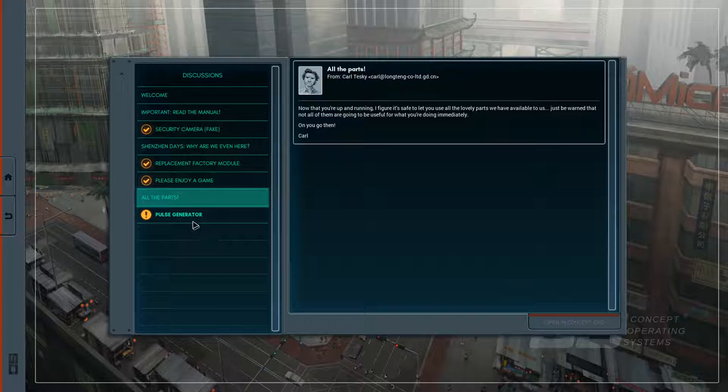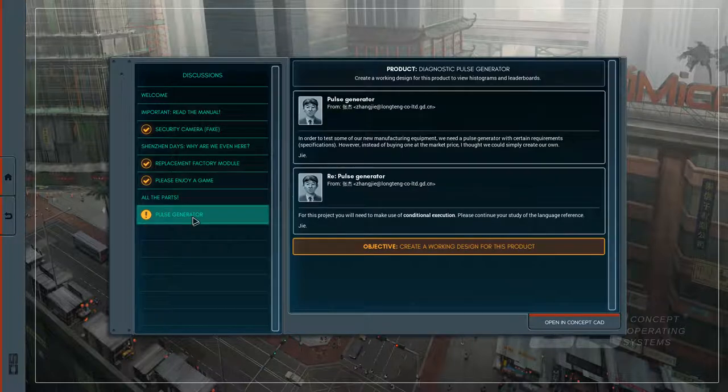Parts generator. The product is a diagnostic parts generator. In order to test some of our new manufacturing equipment, we need a parts generator with certain specifications. However, instead of buying one at the market price, I thought we could simply create our own. For this project, you will need to make use of conditional execution. Please continue your study of the language reference.